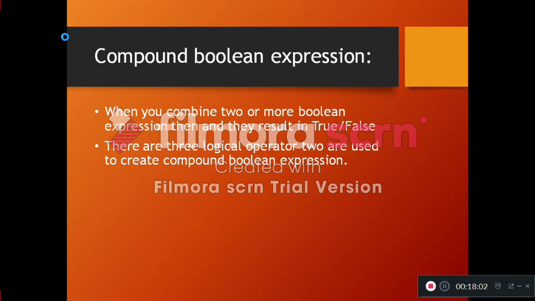So next slides. When you combine two or more boolean expressions, the result is true or false. That is called a compound boolean expression. And there are three logical operators. Two are used to create compound boolean expressions.